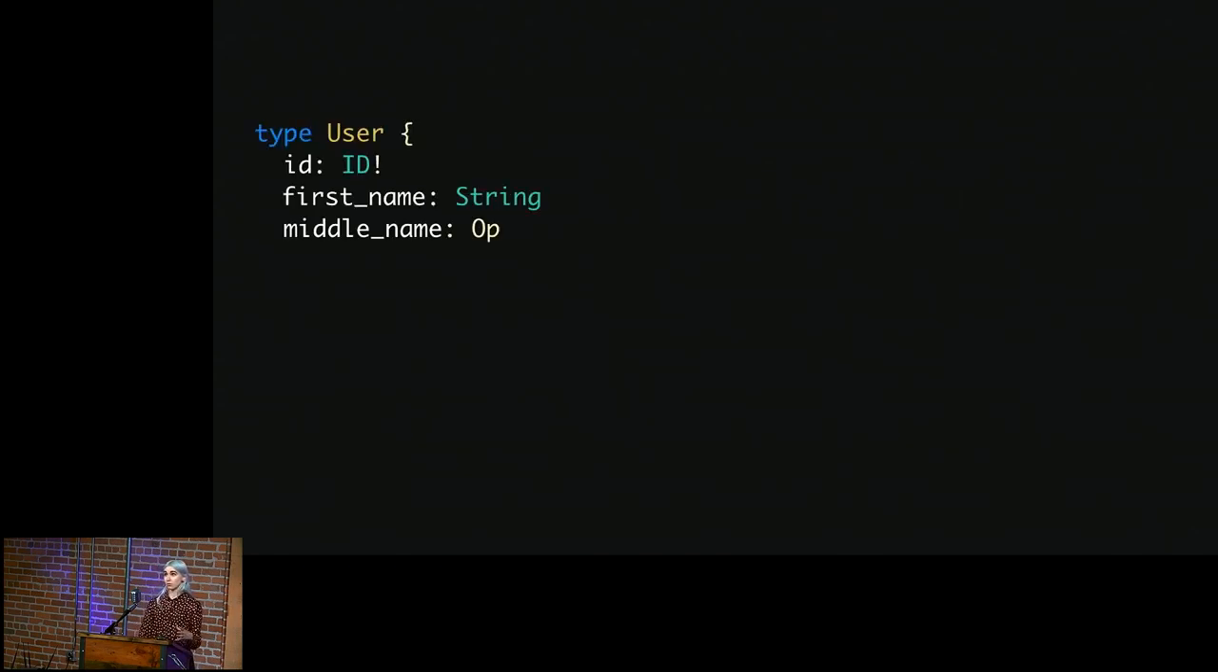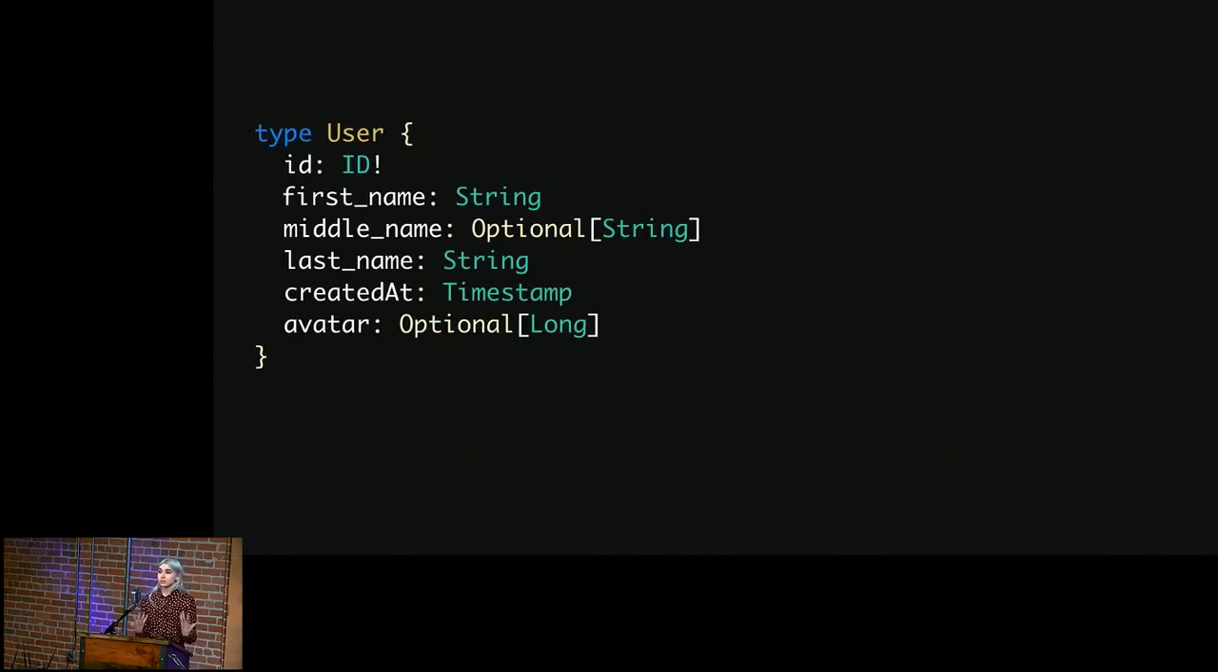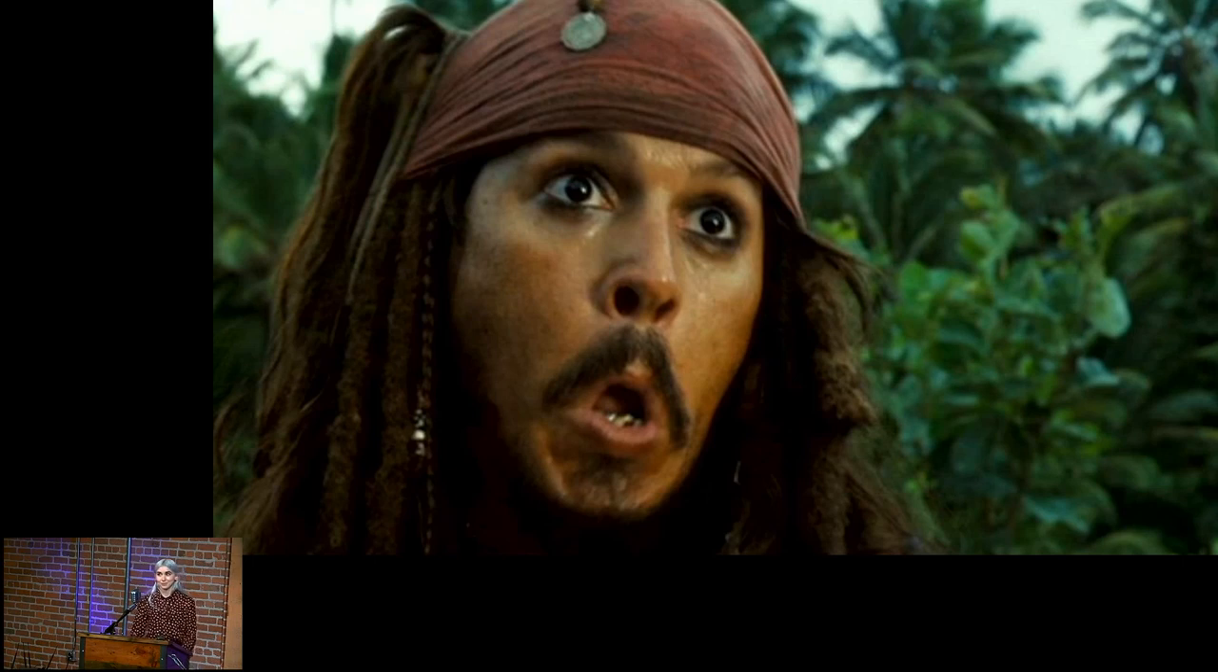So if we derive this or use this in our GraphQL gateway, this is like the GraphQL SDL that we'll get back. Just a user, and there's nothing weird in there now. It's very simple, and it's actually what our clients wanted in the first place. So that's pretty cool.